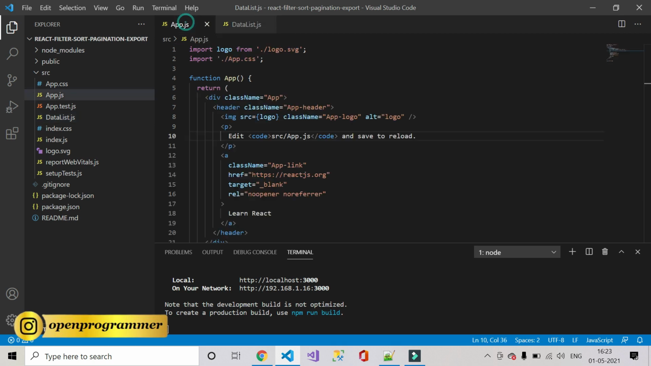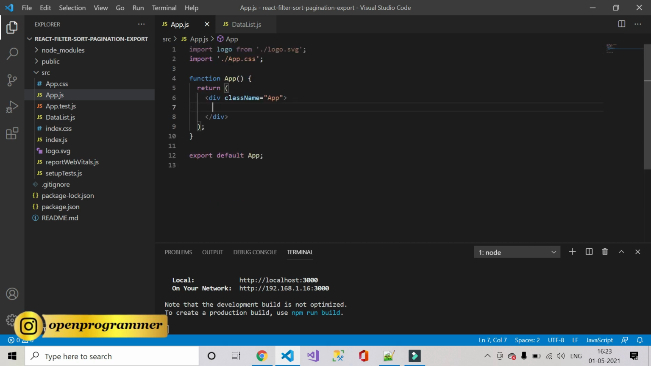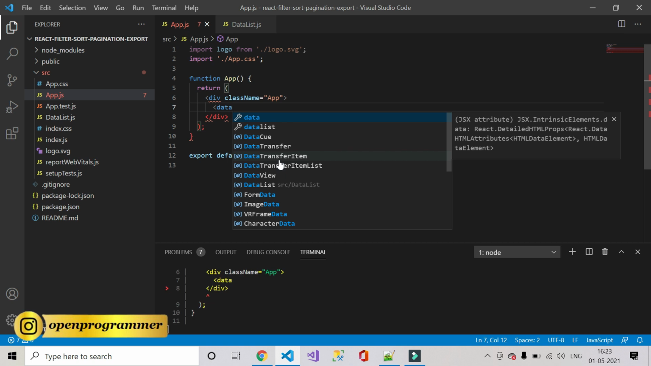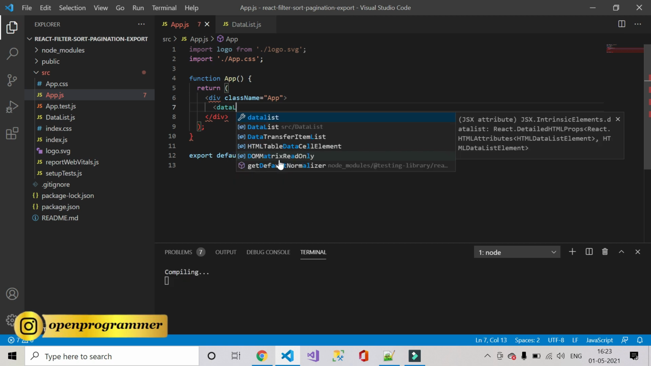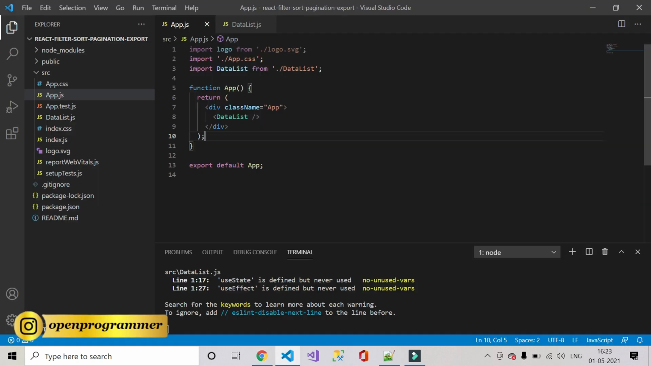Go back to app.js and let me remove this header part, and let's import the DataList component here. Let's save this, go back to the browser. You can see our component is in the browser now.